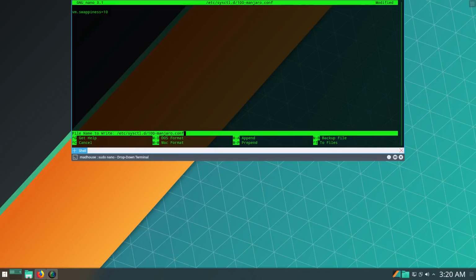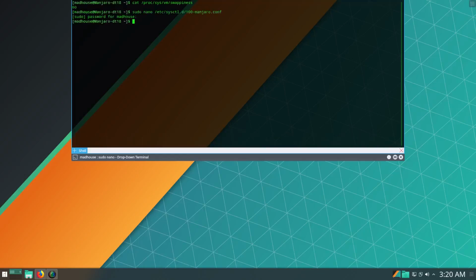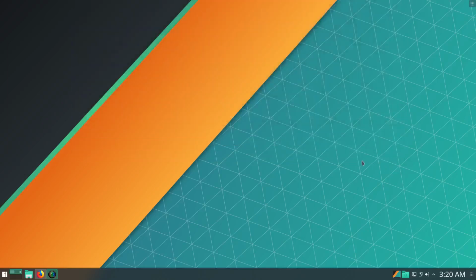Let's see. Hit enter. And then, of course, to exit, Control X. So remember to save it, it's Control O, enter, then hit Control X to exit nano. Now you're going to have to restart your system for it to take effect. I'm going to close the terminal here, and I'll see you in the next second or two.